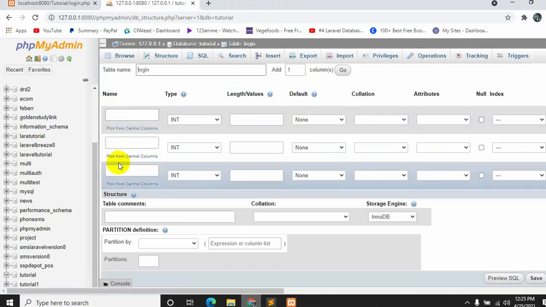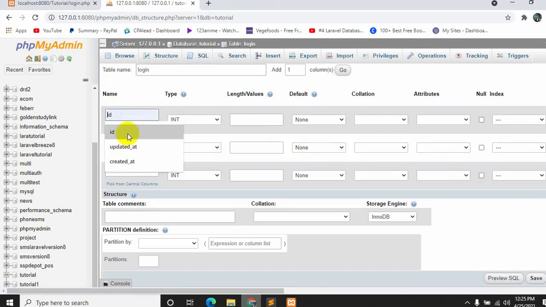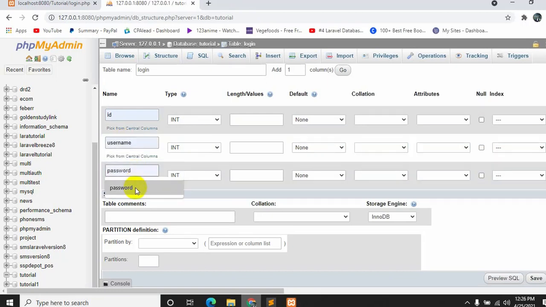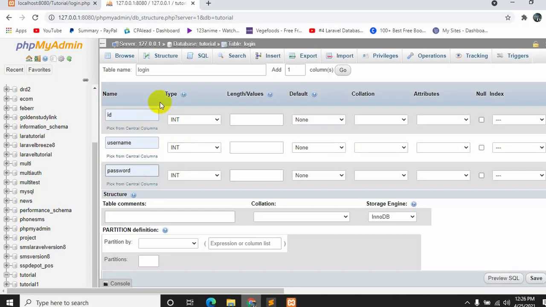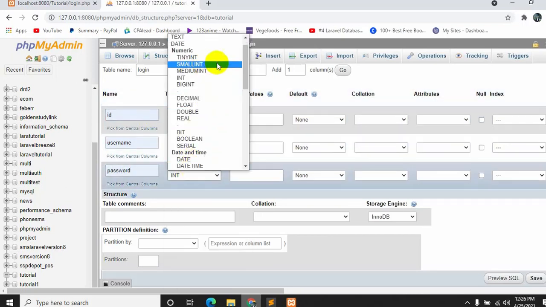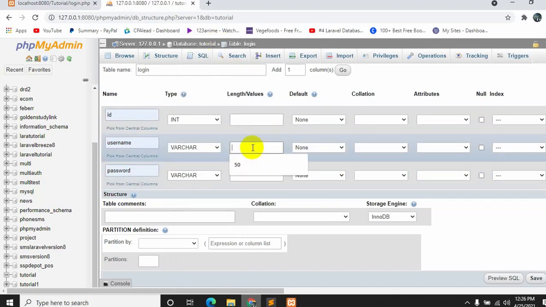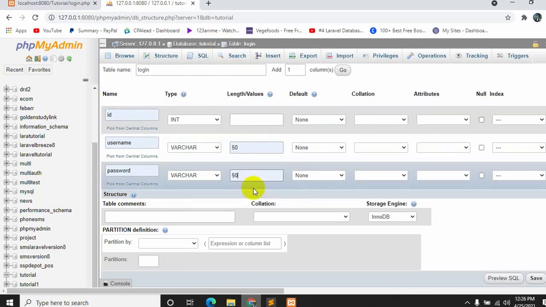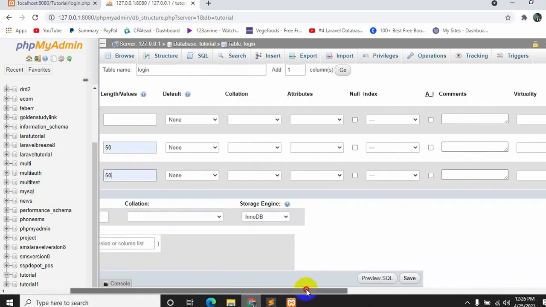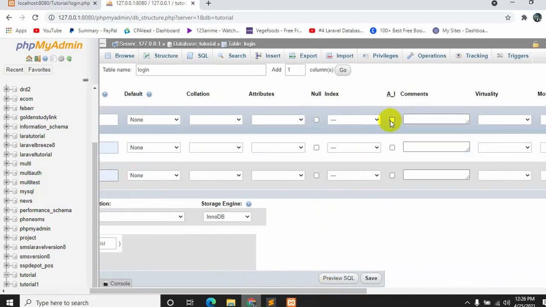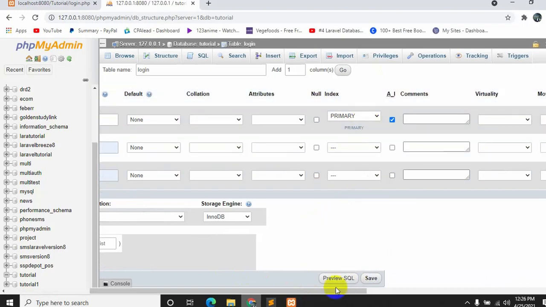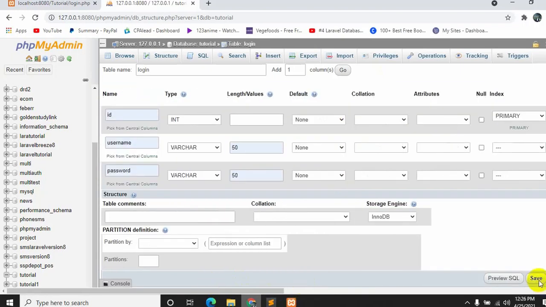Here you can see we have three fields. Let's say the first one will be id, the second one will be username, and the third one will be password. The id input type will be integer, and username will be varchar and password will be varchar as well. Let's give the length 50 and 50, and id will be the primary key. Let's go to the right side and just click this one, AI. Here you can see id will be our primary key. Now just click save.